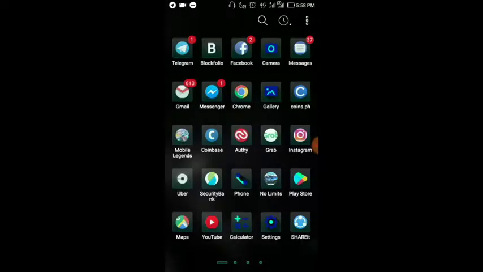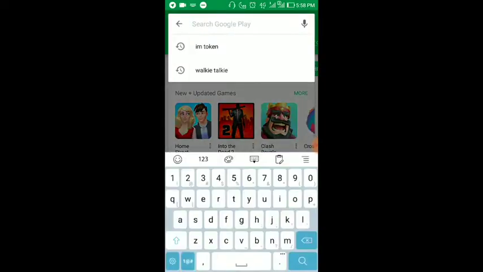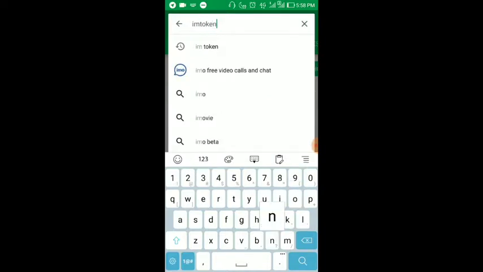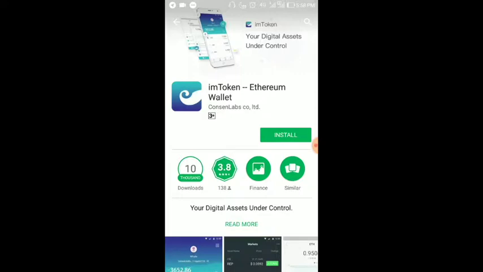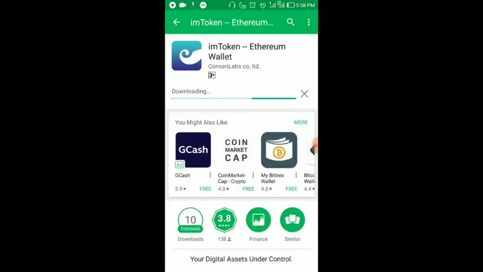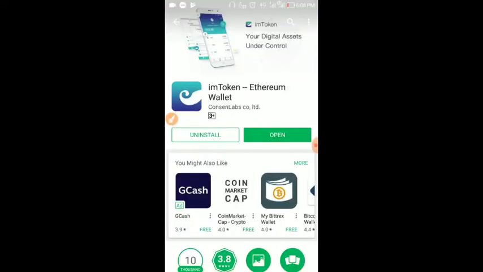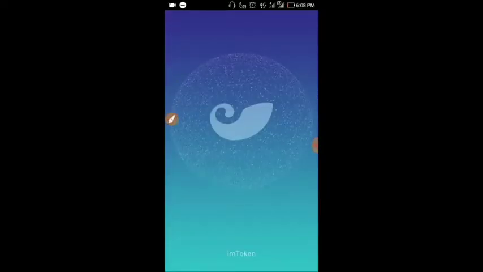The first thing you need to do is to go to the Play Store or the App Store and to search for imToken and then to install that onto your smartphone. Once it has downloaded, you can open the app and you will see the app's opening screen.